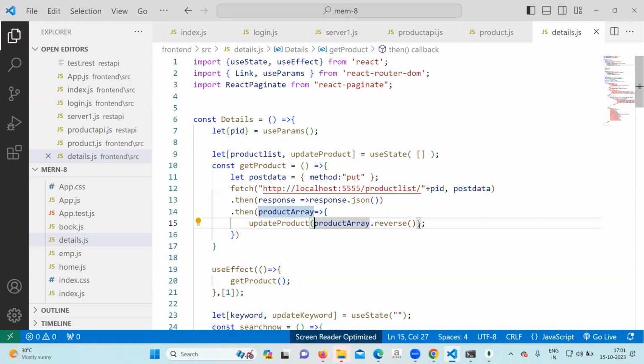Product dot reverse is not required. You can remove the reverse function. Remove the reverse function, and also here you have given the square bracket. It should be converted into this one, because only one product's details will come. It will not give multiple, only one will come. So one product will come, and it will go to the particular find one we have given. It will give only one, and it will come in the form of an object.